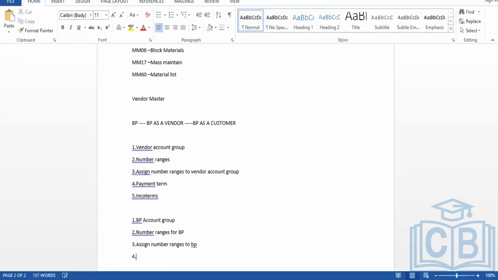Then we'll link BP to vendor. It also will link BP to customer. In the customer, again in place of vendor, the configuration we did is similar. The customer configuration will be there.